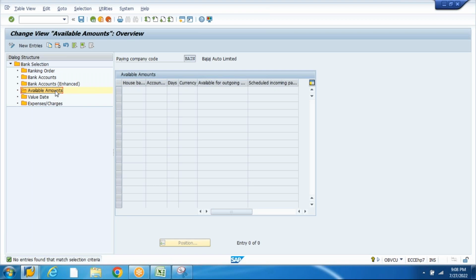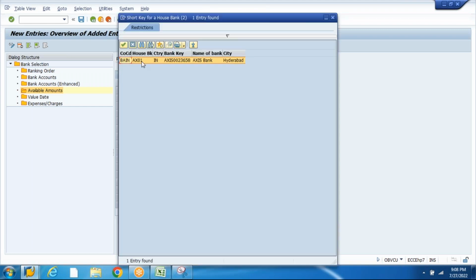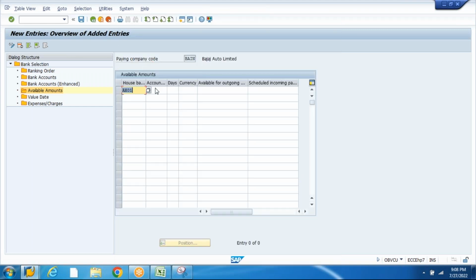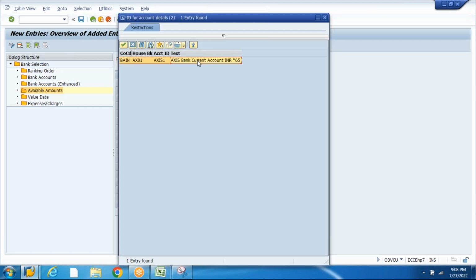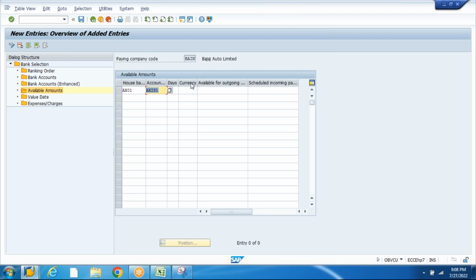Now in the available amount, let's add a new entry. House bank is Axis. Account ID, which account in Axis Bank? So our current account. I'll give currency. This account currency is what? INR. So we are using this for outgoing payment. Let's say the available amount for outgoing payment is 10,000.